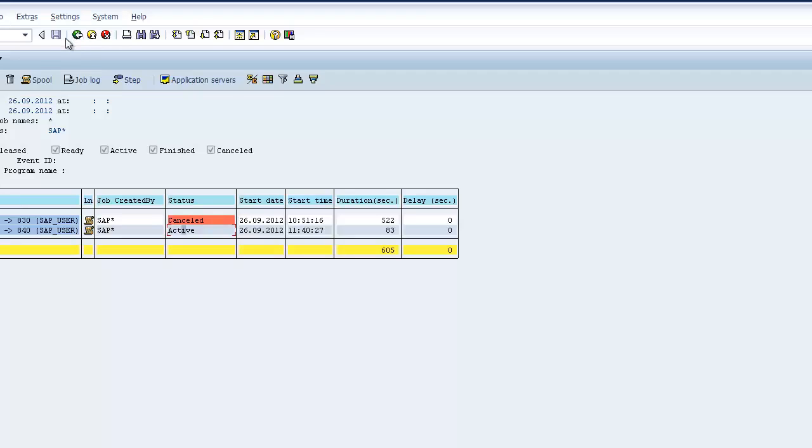Once the client copy is done, I can log into the target client. I can log in as any user who was available in client 000, which is the source client, and then I can work in that client. So this is what I wanted to tell you today. Thank you.